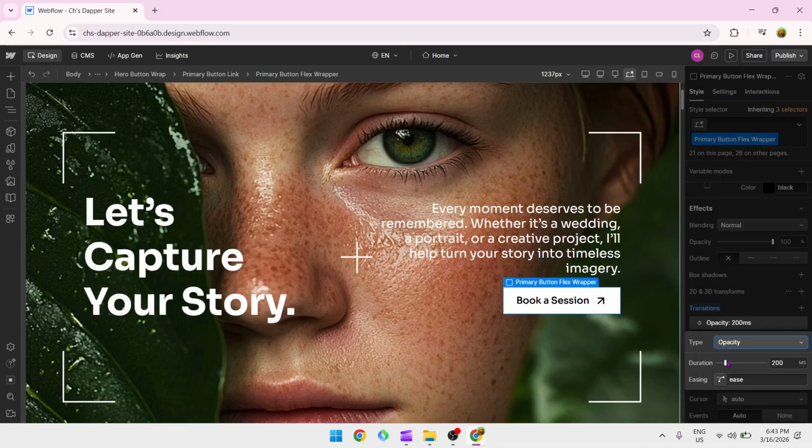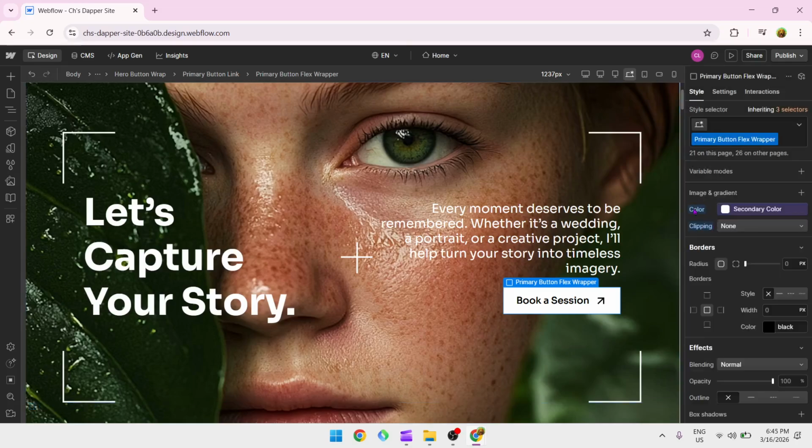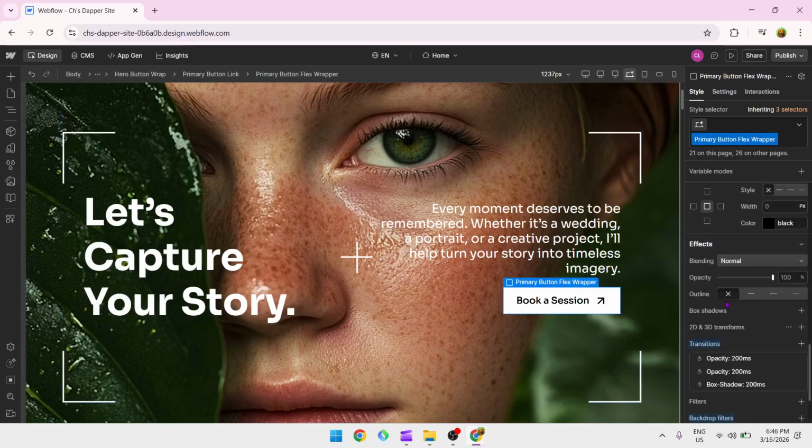And for the duration, make sure that you set it to around 200 to 300 milliseconds for a natural feel. And now change the style. Maybe make the background darker, or scale the button slightly, or add a shadow. And because you added a transition earlier, Webflow will automatically animate between the two states, creating a smooth hover effect.